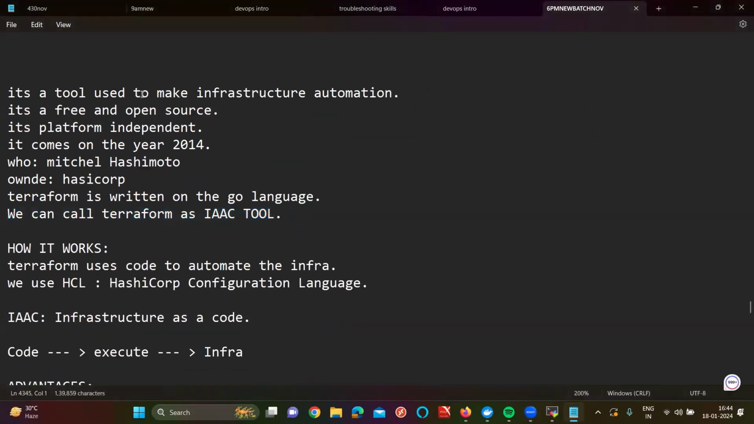Again, it's a tool used to create infrastructure automatically. It's free and open source and platform independent. It came in the year 2014. Mitchell Hashimoto developed Terraform and it is currently owned by HashiCorp. Which language do we use for Terraform? The Go language is used to create the Terraform tool, but in Terraform we write the code in HCL. In which format are we going to write? HCL format. Fine. Sir, how is Terraform going to work?